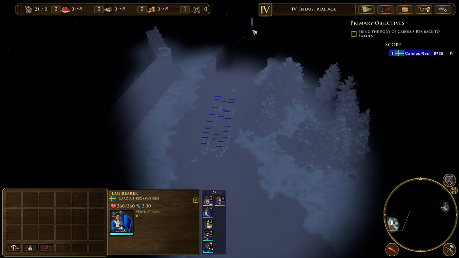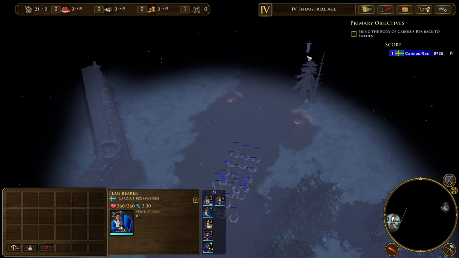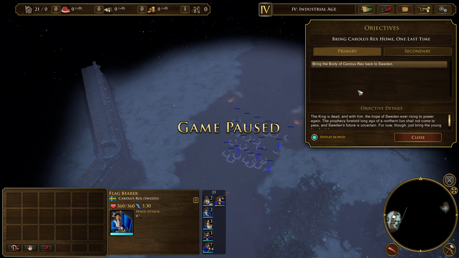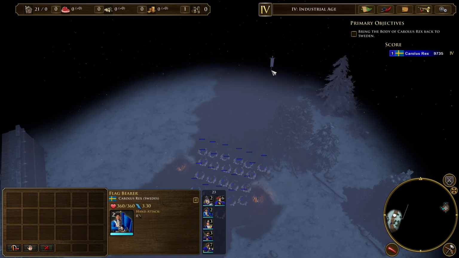Redo, marsch! Oh, what a pity. Ska ske! Bring the body back. Okay. Bring the body of Carolus Rex back to Sweden. The king is dead, and with him, the hope of Sweden ever rising to power again. The prophecy foretold long ago of the Northern Lion shall not come to pass. Sweden's future is uncertain. For now, though, just bring the young king back home. Marsch!